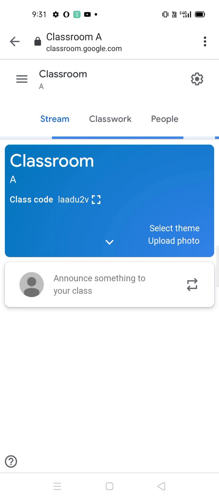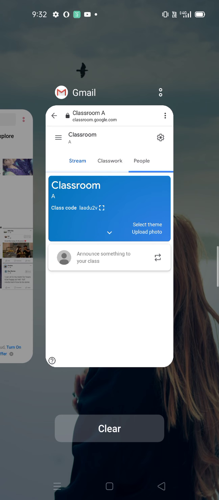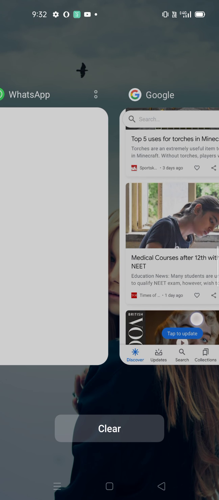So the person you invited will receive the message in Gmail, and click on that message and click on join, and he or she will come here.